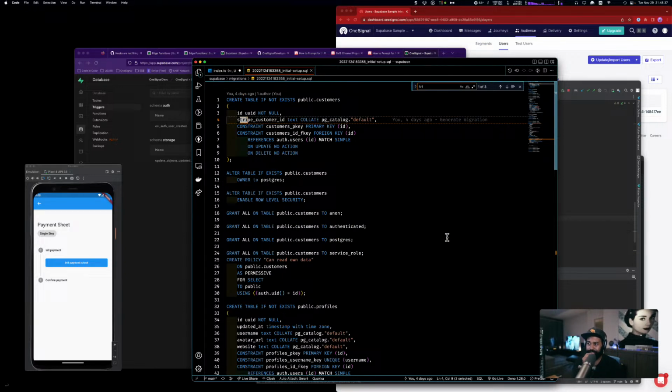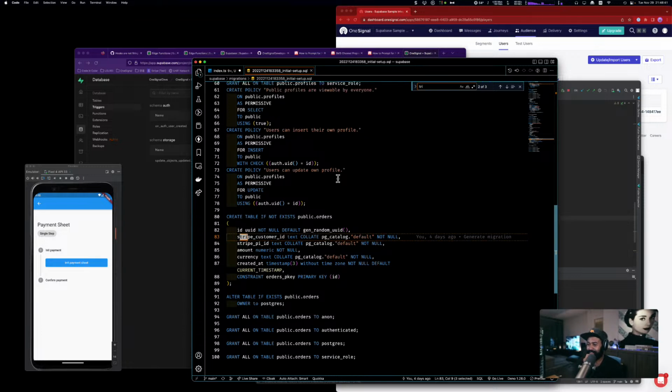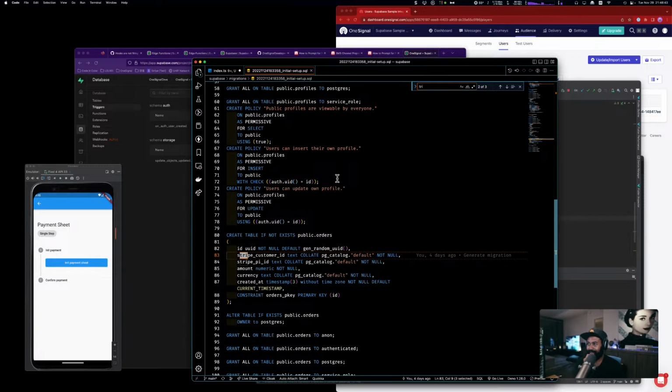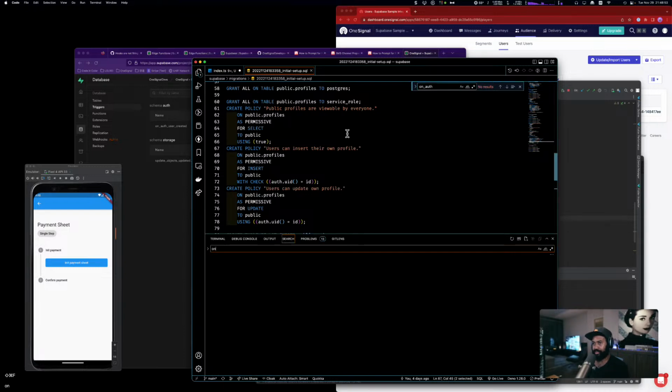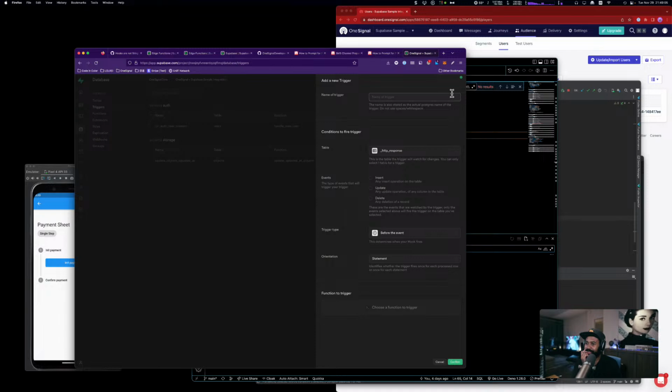So if it's not here, then that means I don't know where it is. I've got to figure out how to get to it. On auth user created, let's look for that. On auth. Nothing. Okay, I have no idea how this trigger was created.